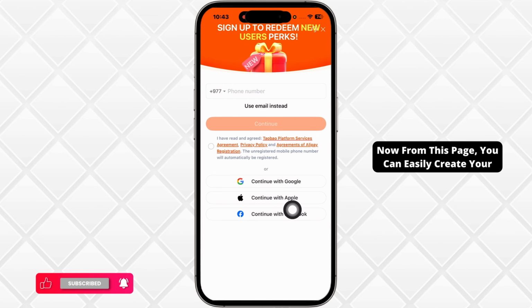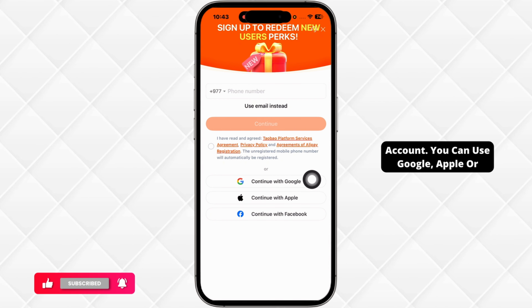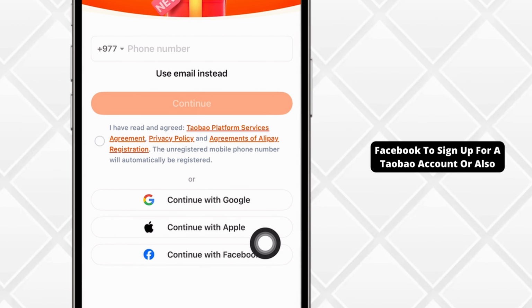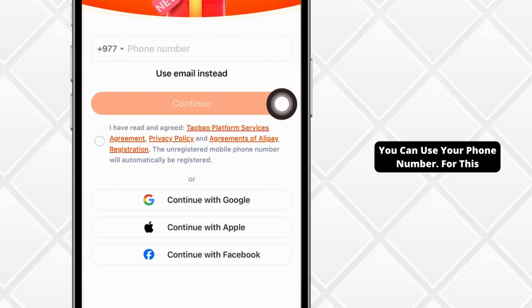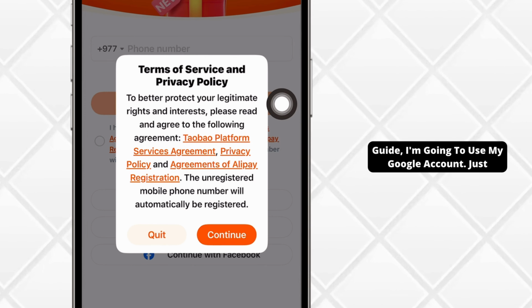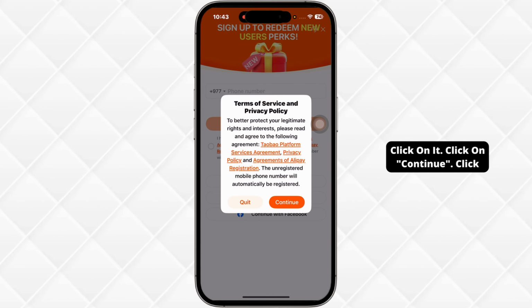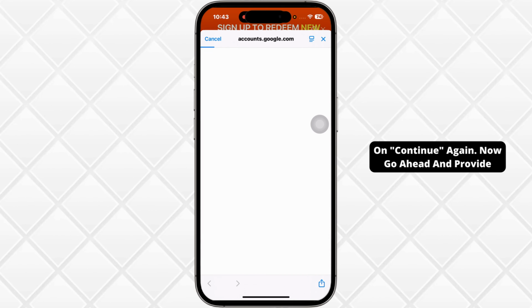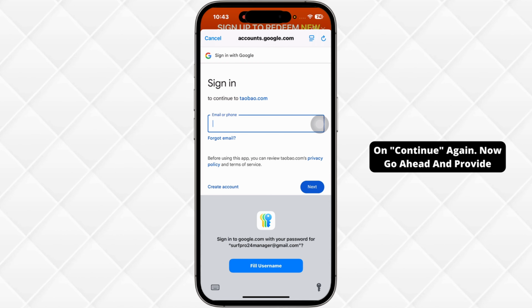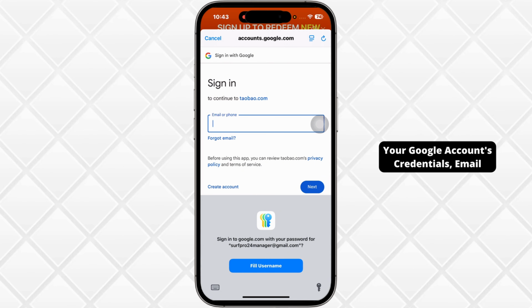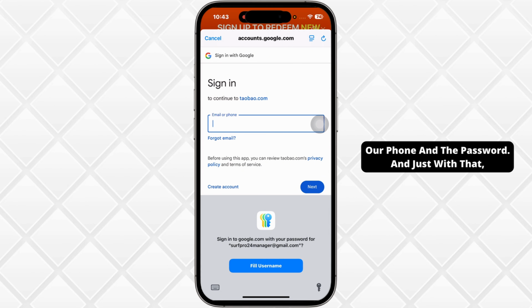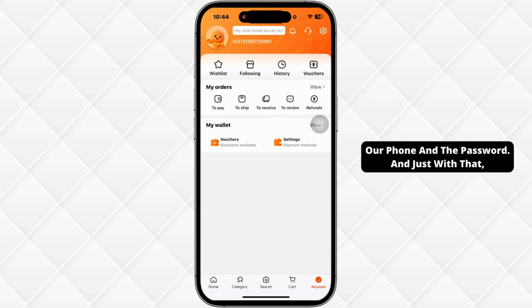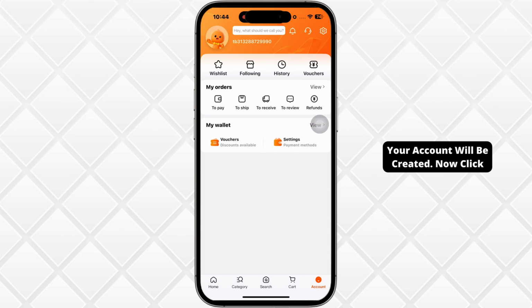Now from this page, you can easily create your account. You can use Google, Apple, or Facebook to sign up for a Taobao account. Or you can also use your phone number. For this guide, I'm going to use my Google account. Just click on it. Click on continue. Click on continue again. Now go ahead and provide your Google account's credentials, email or phone, and the password. And just with that, your account will be created.